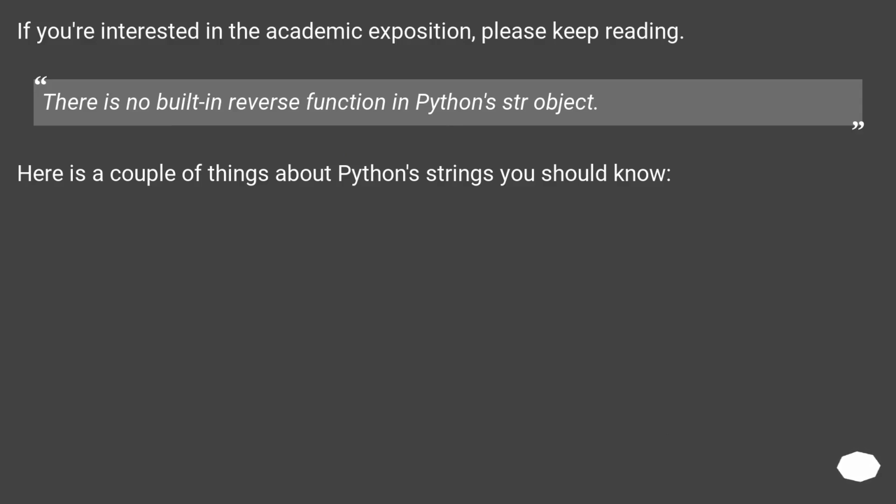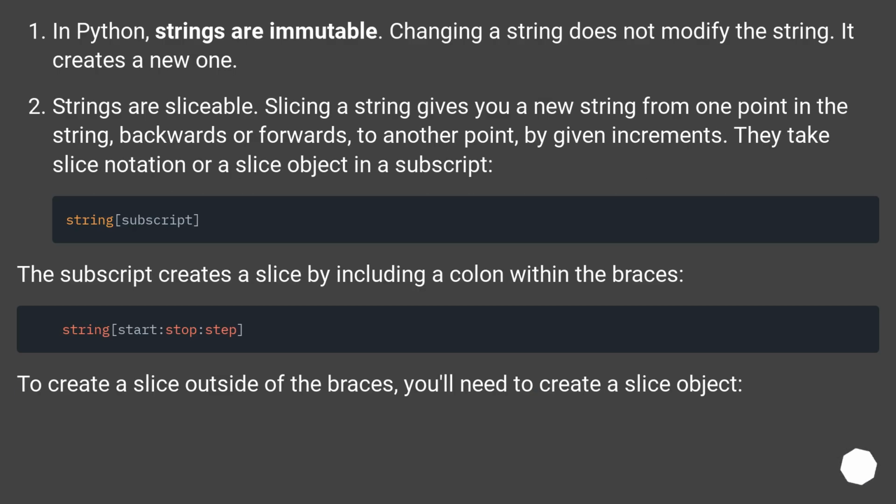There is no built-in reverse function in Python's str object. Here are a couple of things about Python strings you should know. In Python, strings are immutable. Changing a string does not modify the string. It creates a new one.